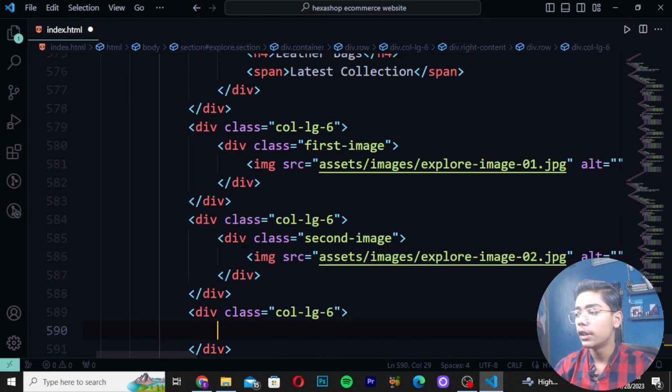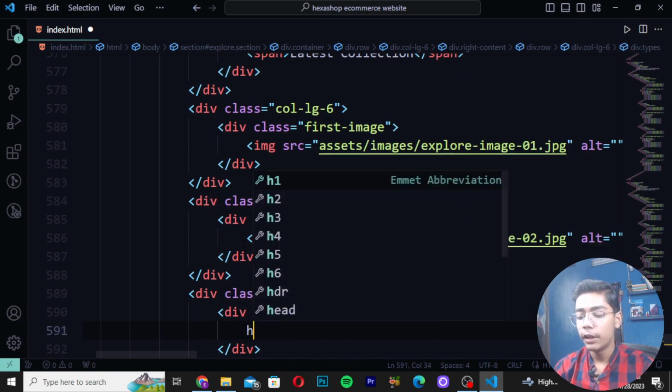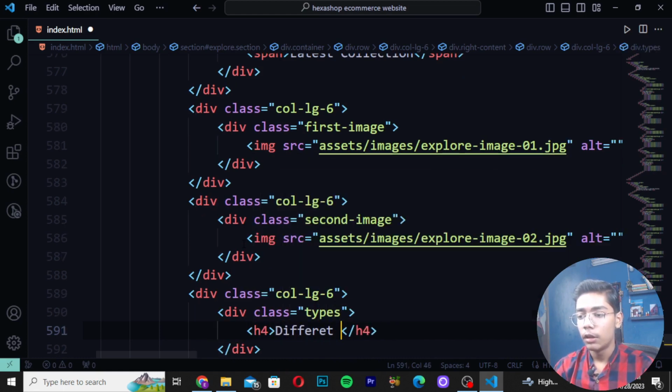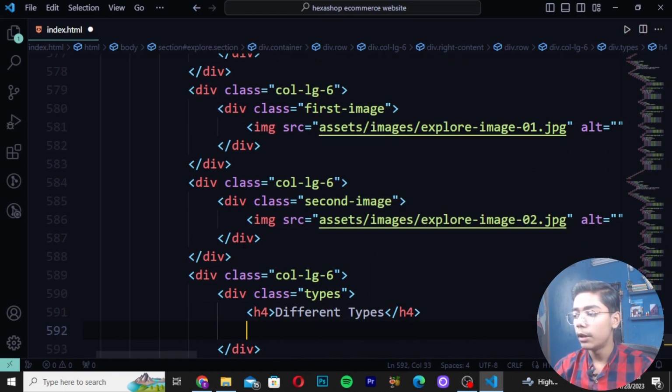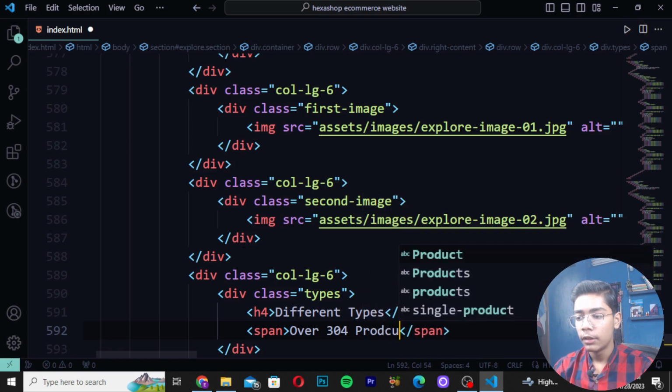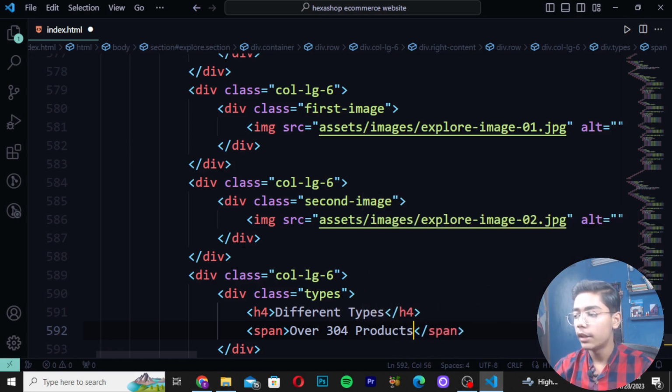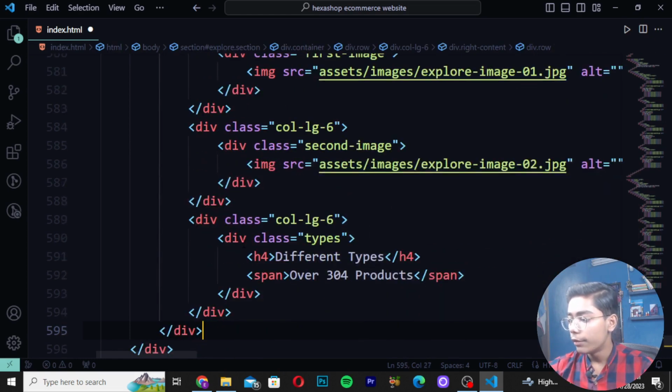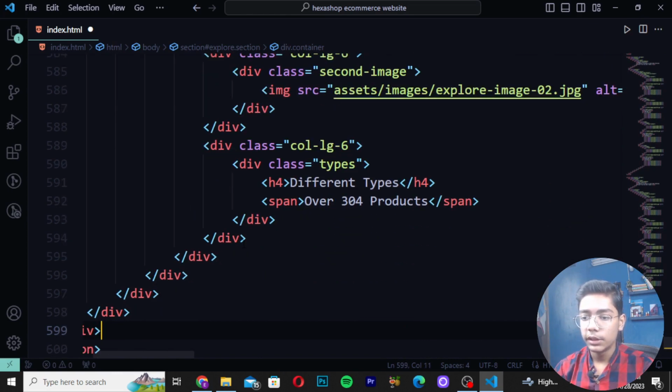Then you have to write here div class col-lg-6. Then when you've just done that, simply you have to write here div class as types. Then write here h4 different types, and here I will be writing a span tag like this, and write here over 304 products.